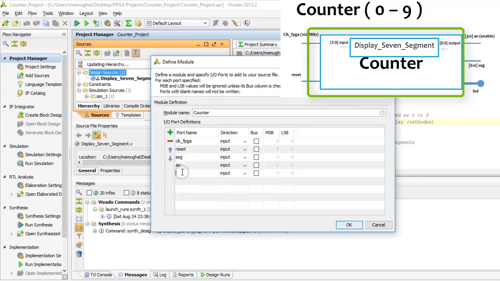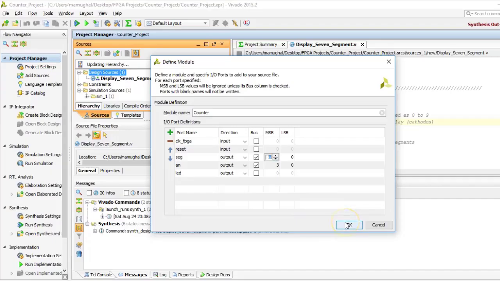We also have 2 outputs. One would be the 7 segments and 4 enablers for the 7-segment display in order to enable them. So let's declare them as an array. We are also going to have an LED as an output. Once every 10 seconds have occurred, the LED is going to flash.